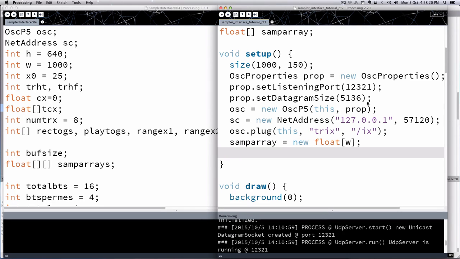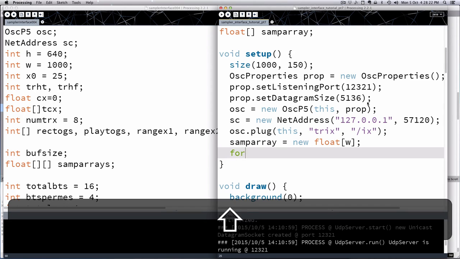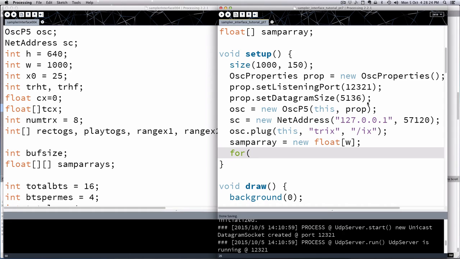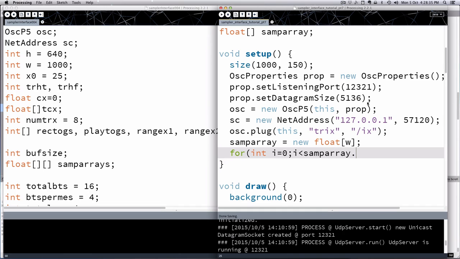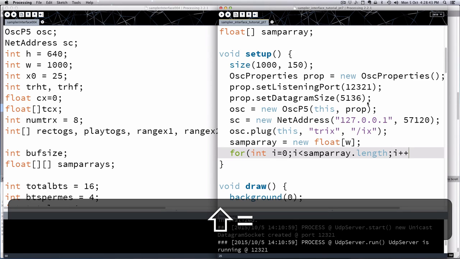So then we just use a for loop. And it will be a small one, so you can put it all on one line. There's a shortcut, so you don't need all the little curly brackets. So we'll say for int i equals zero, i is less than samp array dot length. Now you notice in SuperCollider it's size, and here it's length. And then we'll say i plus plus. So it's going to for loop.